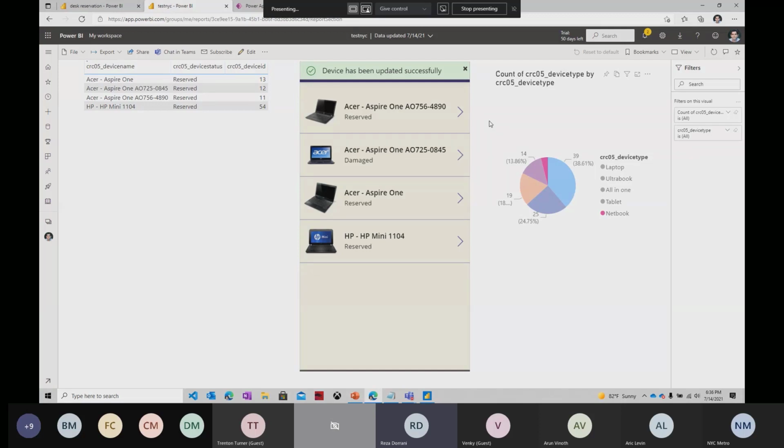This is live. Data is going to my data source, getting updated. The refresh is being called. Check this out. The status here live changed to damaged. So you can transform your data, perform CRUD operations on your data right here.